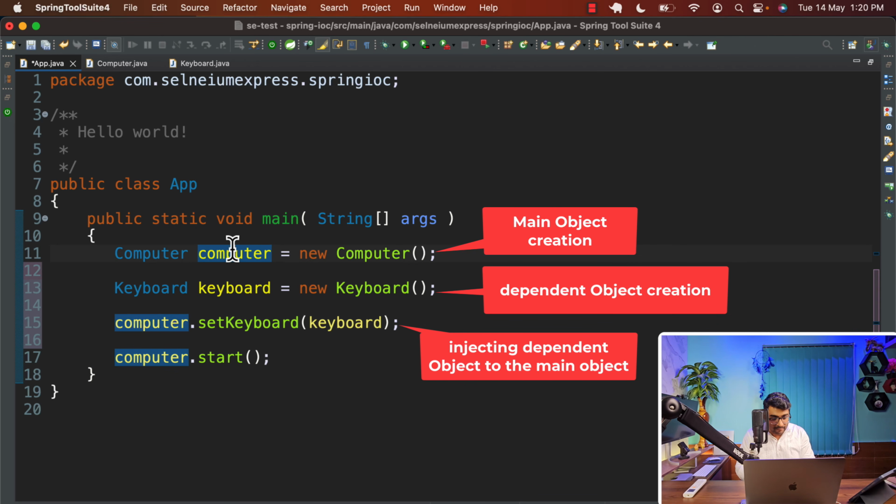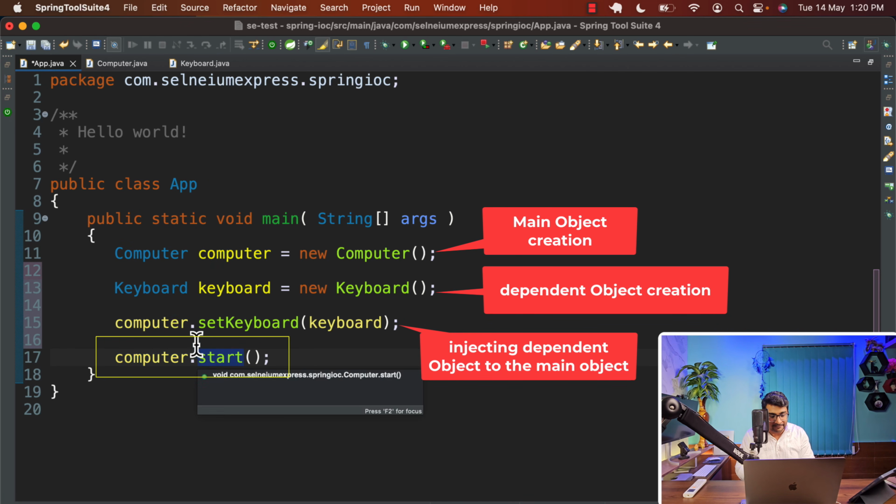So before you use your computer class object over here and call the start method, you also need to create the keyboard object, and you need to inject that keyboard object into your computer object using this setter injection, so that you get a completely, fully constructed computer object. Then you can use the start method, achieve the functionality that you want, and you won't get any null pointer exception.